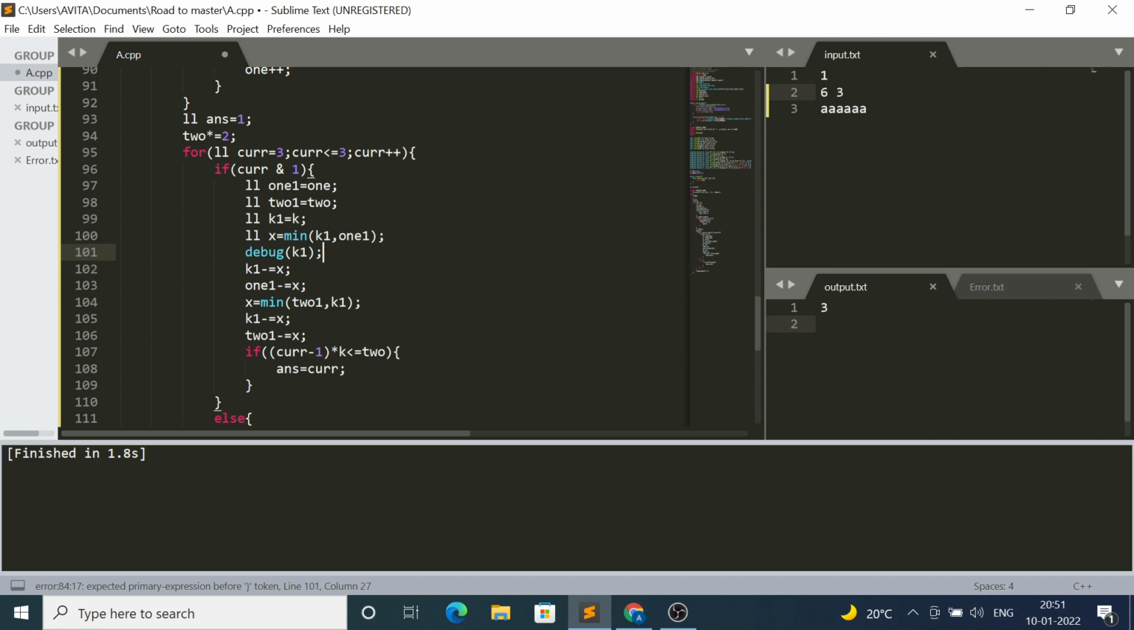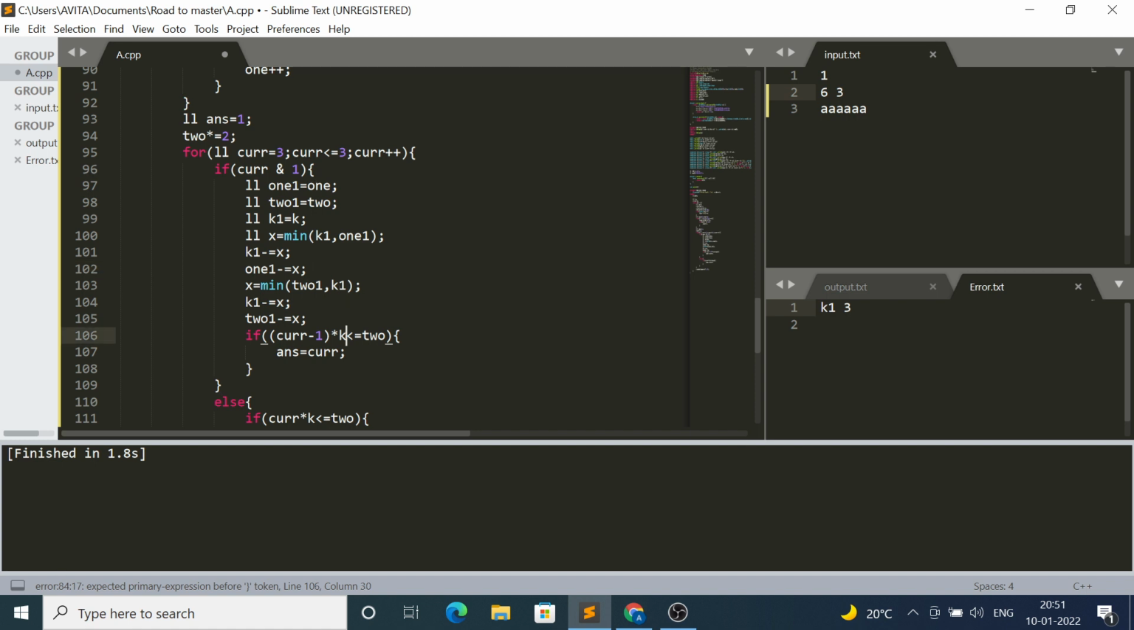Okay, x, debug. k1 is 3, yes. Okay, so minimum of, okay, this is bad. Okay, this is not bad. Okay, now x equal to minimum of 2 1 comma k1, k1 minus equal to x, 2 1 minus equal to x.